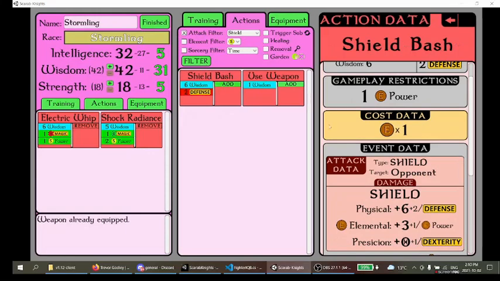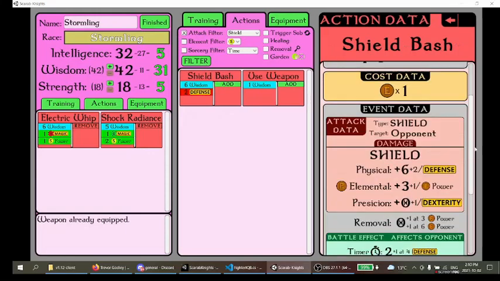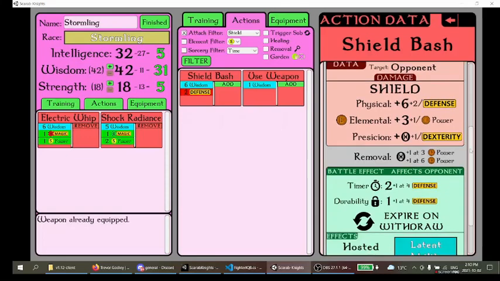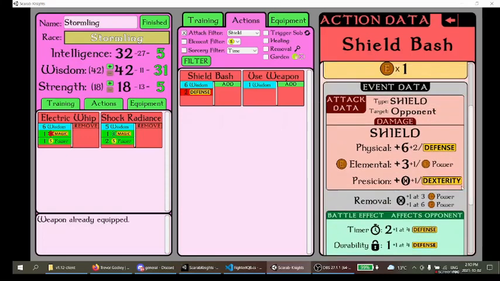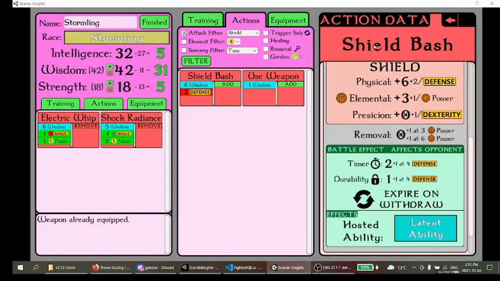So if we look at Shield Bash, Shield Bash is interesting because it's got a lot of stuff happening in the event. We have an attack. First we're going to do a shield attack. We can see it's of type shield, and it's going to deal our base shield damage. So whatever shield we have equipped, it's going to look at the base attack values of that shield and use that as the base damage here. And then we're going to add on 6 physical damage, +2 for each defense training, 3 earth elemental damage, +1 for each earth power. Shield Bash is also going to provide us with a certain amount of removal.